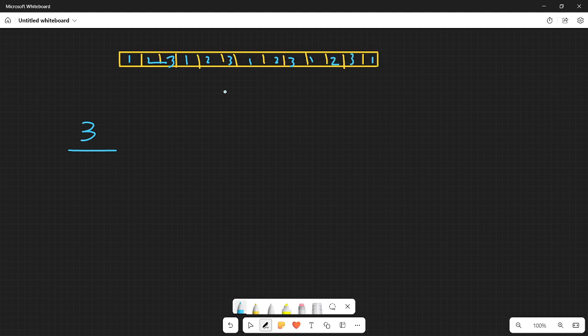Now, which color occurs the maximum number of times? That is one only. And what is its count? The count of one is 1, 2, 3, 4, 5. So my color one is occurring a total of 5 times in my ribbon. Okay, great.